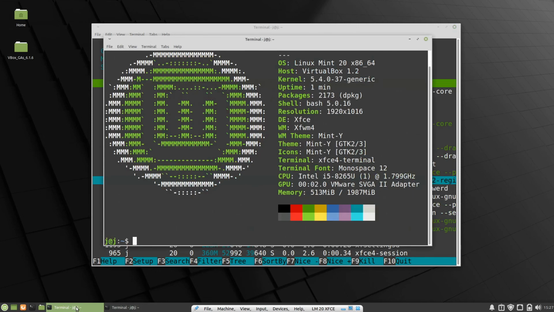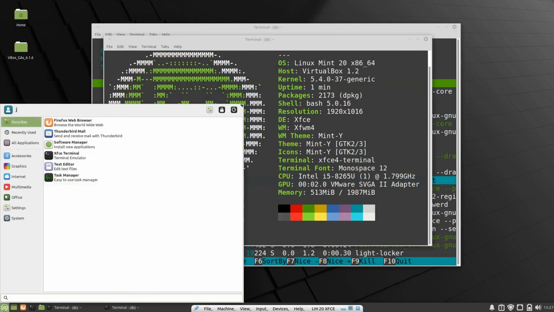But that's pretty much just a simple quick look, guys. Just a little bit of a fun look at the latest release of Linux Mint 20 XFCE edition. You'll see I'm doing other videos of other editions as well, which will be a bit of fun. Hopefully you'd like to have a look at them.